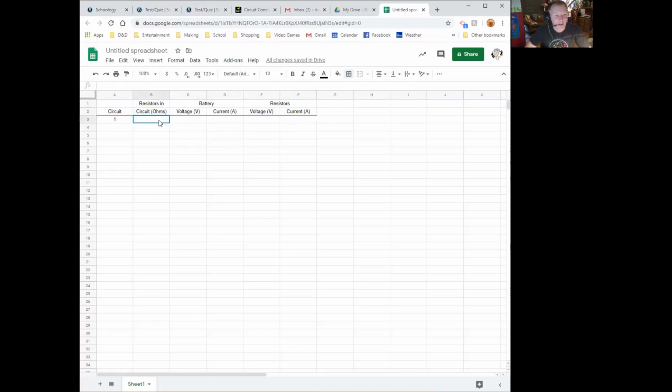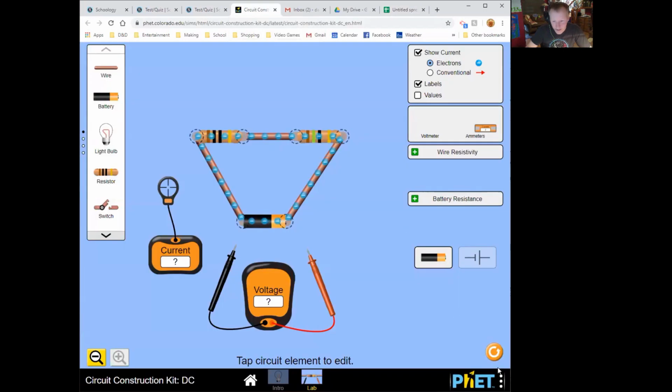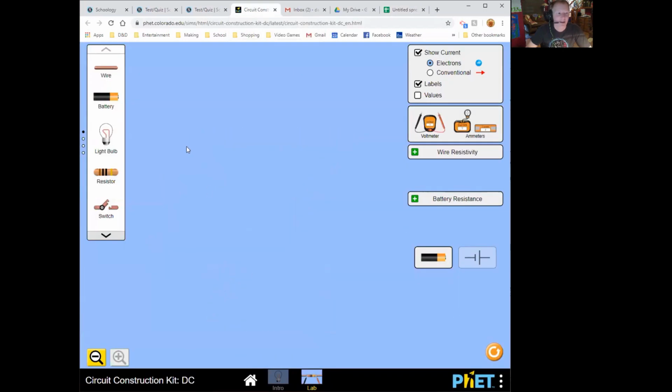Now I'm going to run you through circuit 1 and a little bit of circuit 2. So I'm going to pop over into our circuit construction, and I realize, yep, I had already had something on there. So start with a blank slate. We want our first circuit, we want 1 battery, and we'll always keep 1 battery, and just 1 resistor.